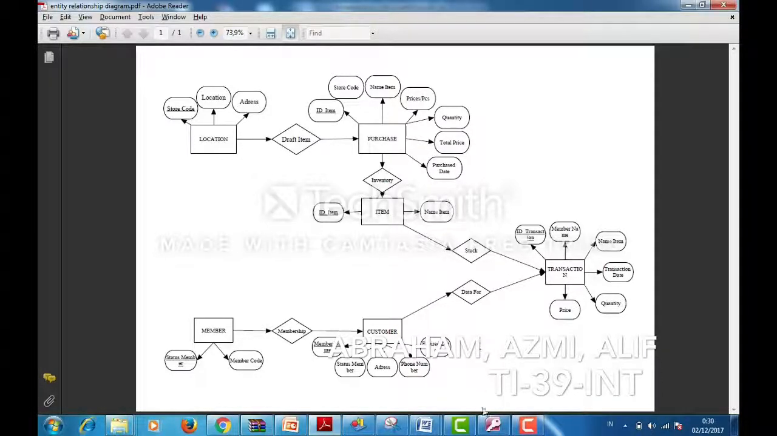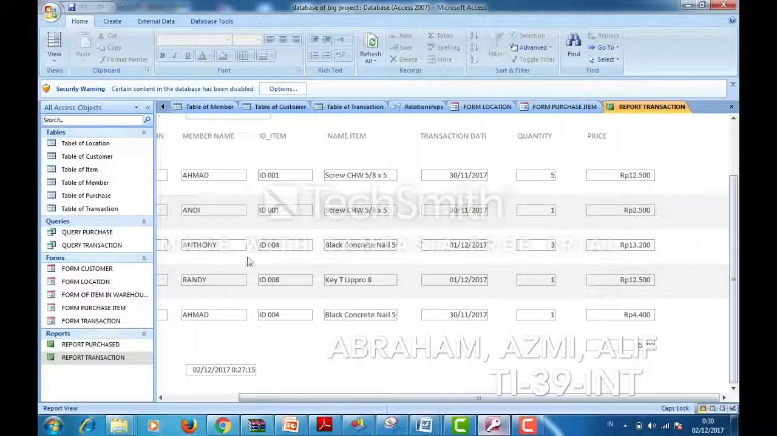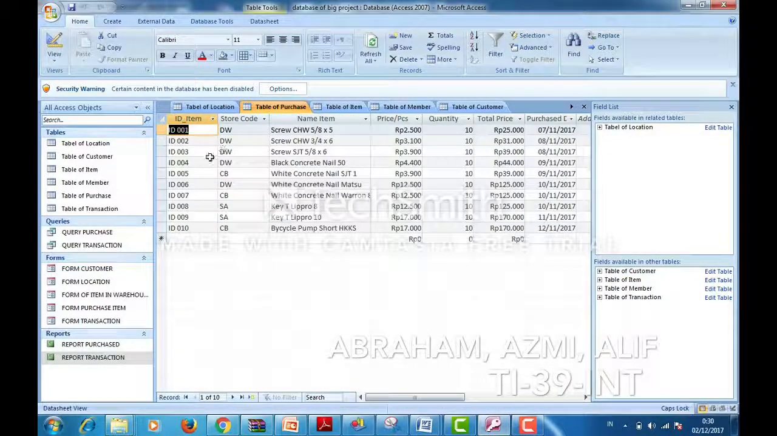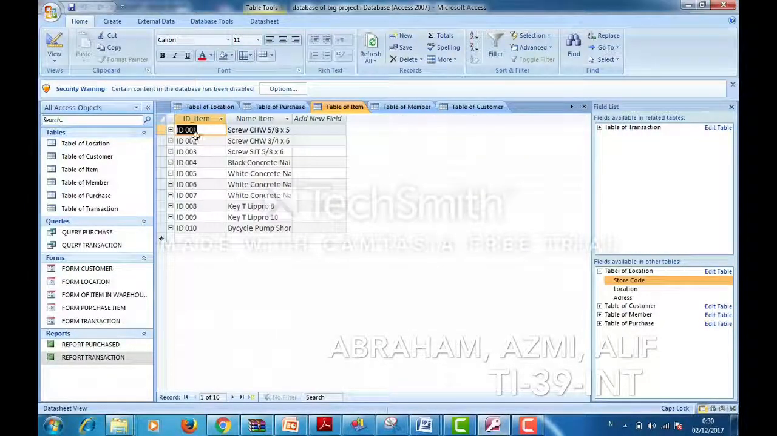Next we will go to the database in Access. First we have the table of location. In the table of location we have store code, location, and address. We can see an example of the data. Next is the table of purchase, consisting of ID item, store code, name item, price per piece, quantity, total price, and purchase date. Then the table of item, consisting of ID item, starting from ID 110001 until N, and the name of item.